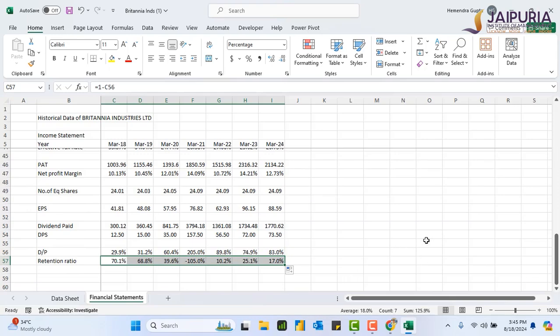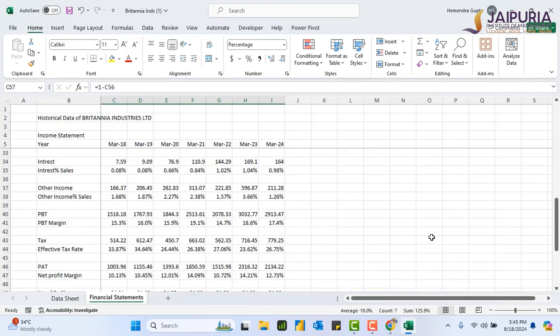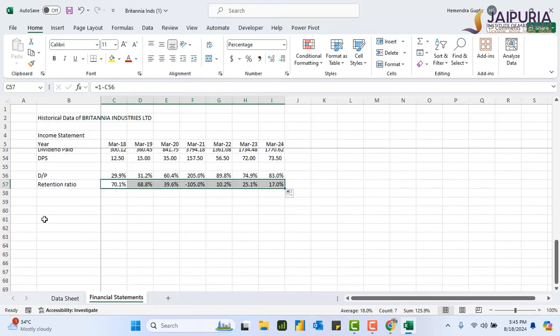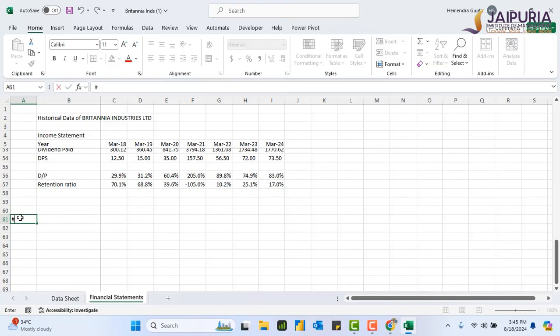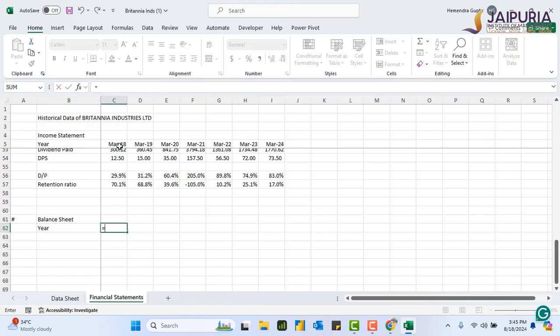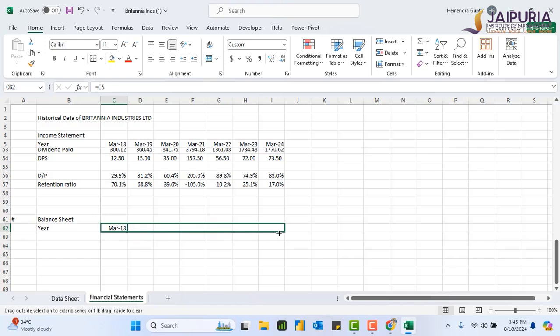So I hope we are clear with the income statement. And let me also prepare the balance sheet, and then we'll do the formatting at the end. So we are done with the income statement, and now we will look at the balance sheet. So we'll start with the balance sheet, which is the balance sheet we want. Again, we can start with the year. I can get the year directly from this part here itself. So this is how I will look at the year part.